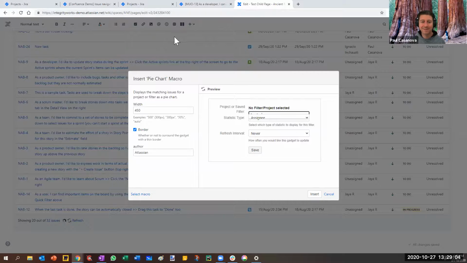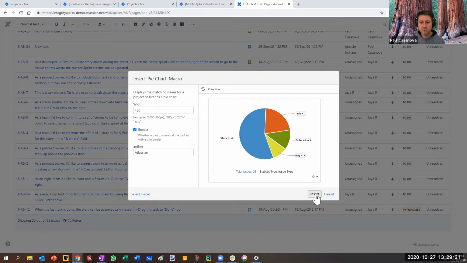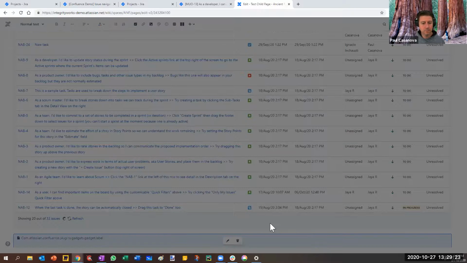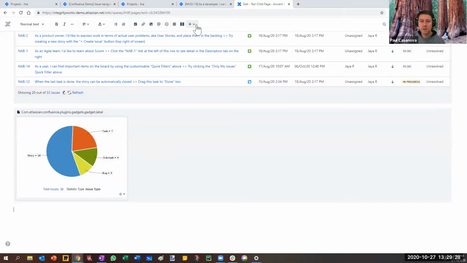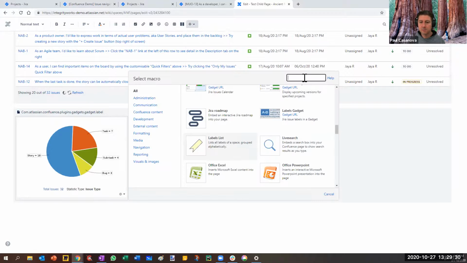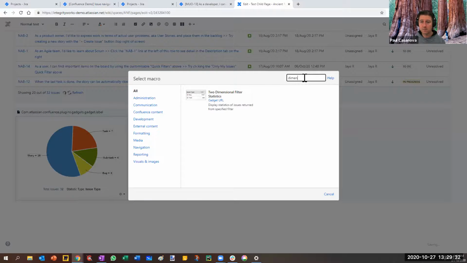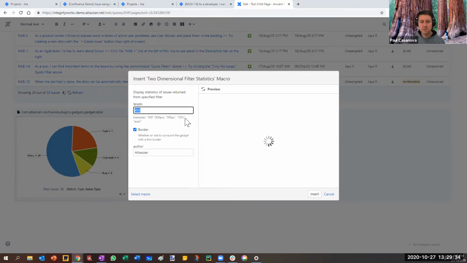I've got, where's my Confluence demo, is the name of it. Confluence demo. Okay, you can't see it because the UI is bad. But if I wanted to have the issue type as my statistic, then I've got to save it there and then insert it. So that's one type of macro, which is very handy. Another one is the two-dimensional filter statistics.